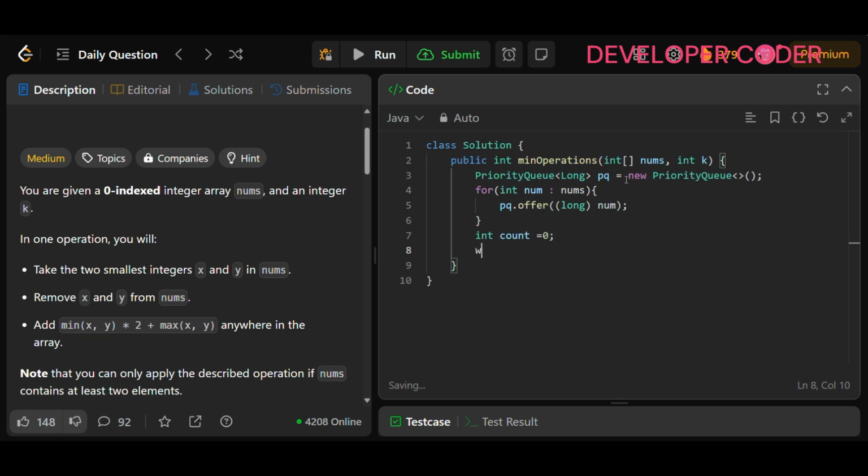Then after that we have to run one while loop, while priority queue dot size. I will make sure that size is greater than 1, and priority queue dot peek should be less than k. Only then do we have to apply the formula. So we have to take the top two elements.